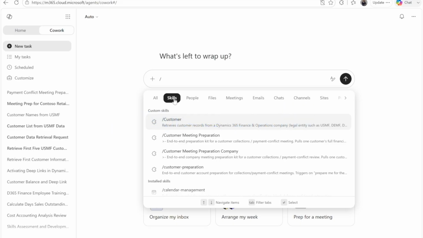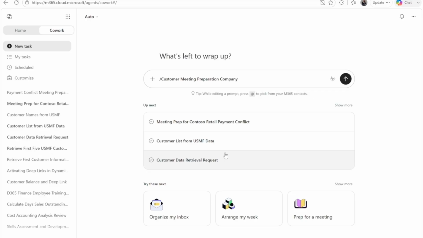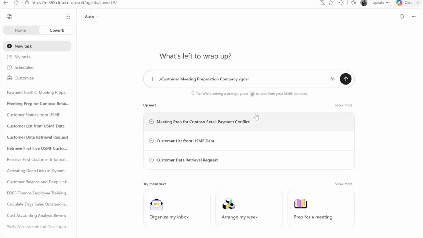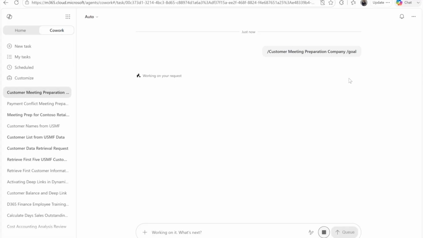We have created the skill. So we say that, okay, select the skill. And then we select goal. We say that do not finish before you fill out everything. So you can use the goal skill. Get the job done. Exactly. Rather than writing all the instructions that we have filled out in the beginning, yeah.